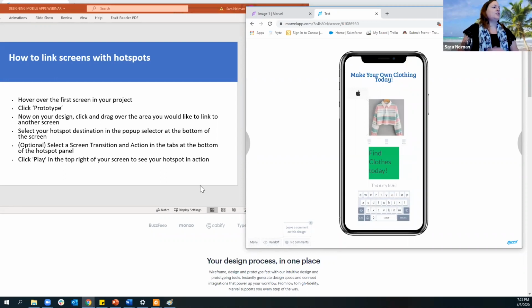So yeah, that's how you link screens with hotspots. You can add transitions. You can click play to see if it actually worked. But let's say you want to go back home. You can click on the menu. You can edit your project. So let's do that. I don't want to leave a comment. So let's go to the start. Image 1, view all screens, test.